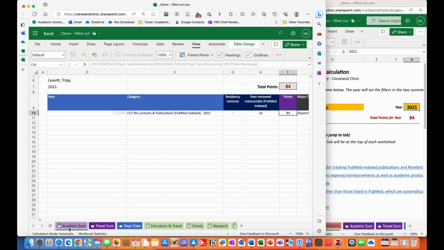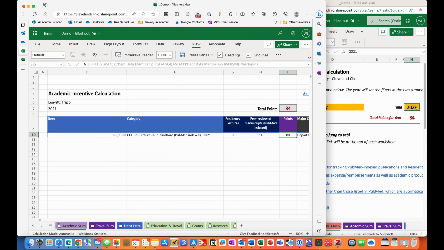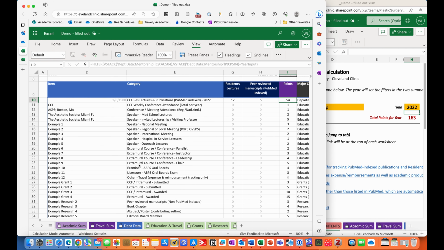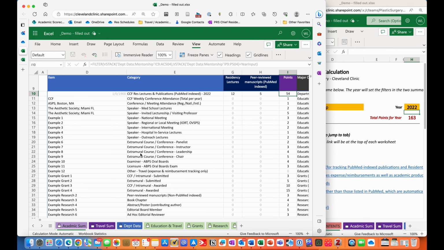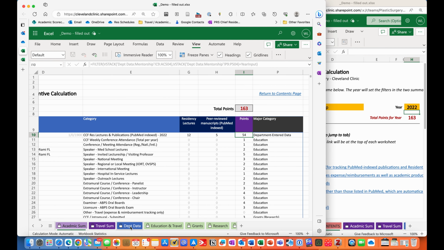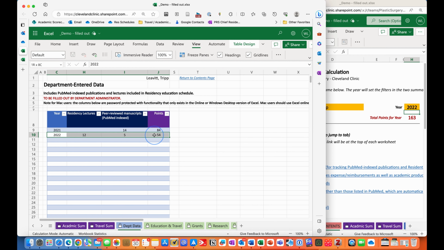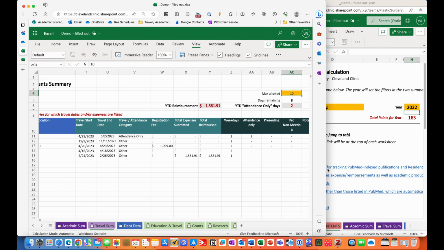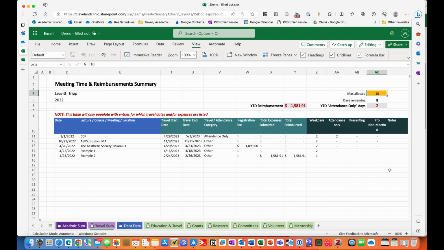So if we go back to the academic summary, again, most of the events were in 2022, so 2021 doesn't have very much. But if you put in 2022, it pulls in all of the items where the date was in that given year, so 2022, and we'll tally up the points, including the ones that are input here for the residency lectures and the peer-reviewed manuscripts. And then on the administrative and finance side, you can also track the number of days of attendance only for conferences, as well as the year-to-date reimbursement.